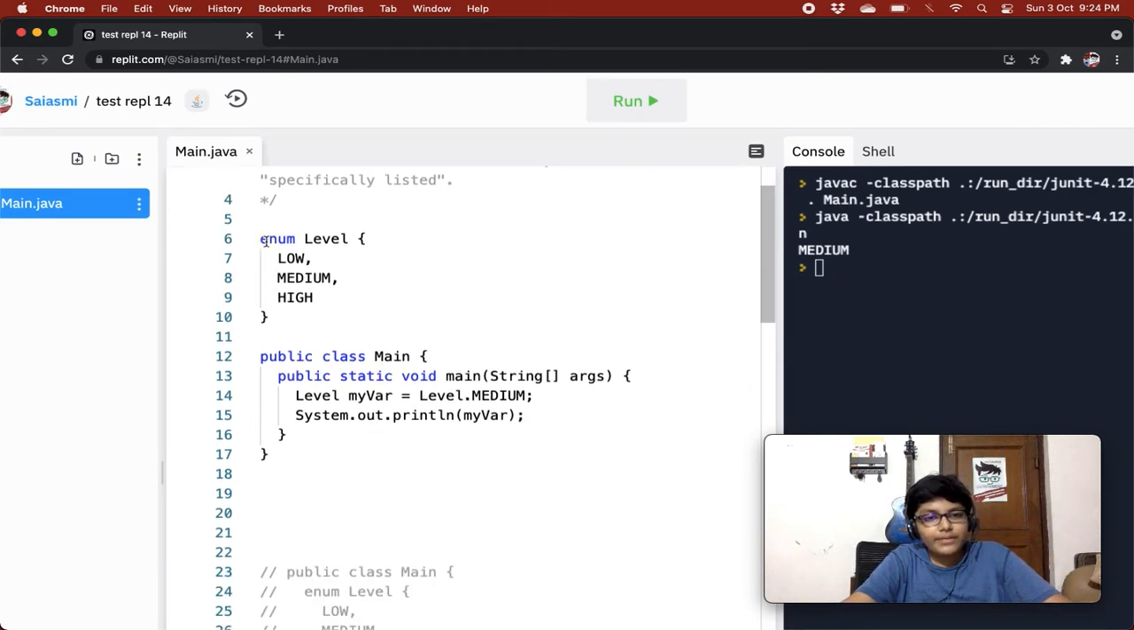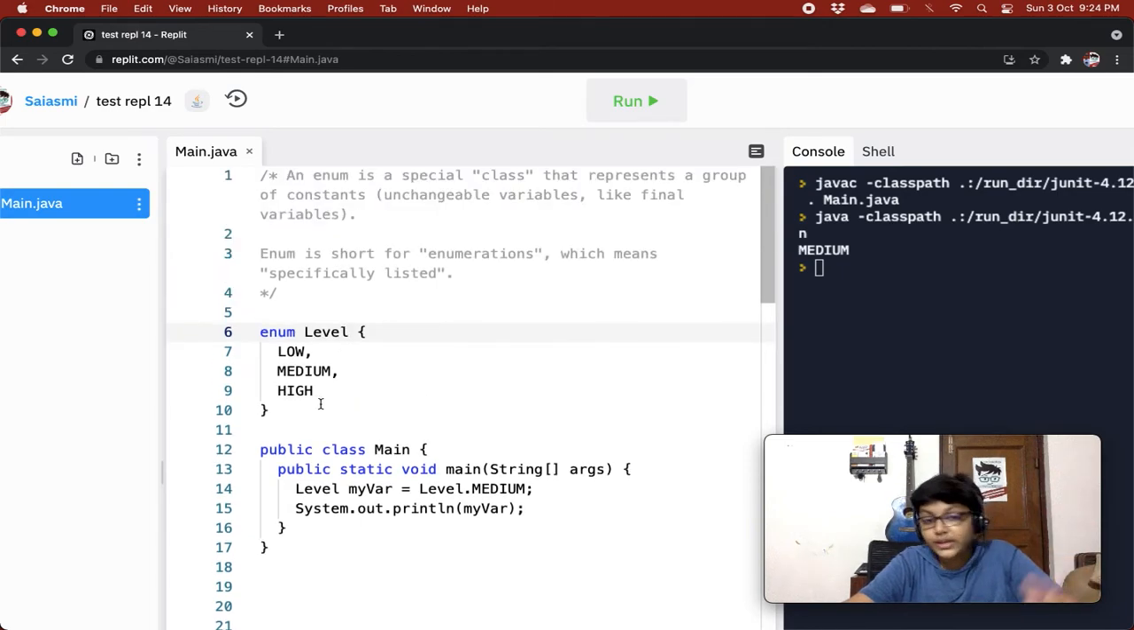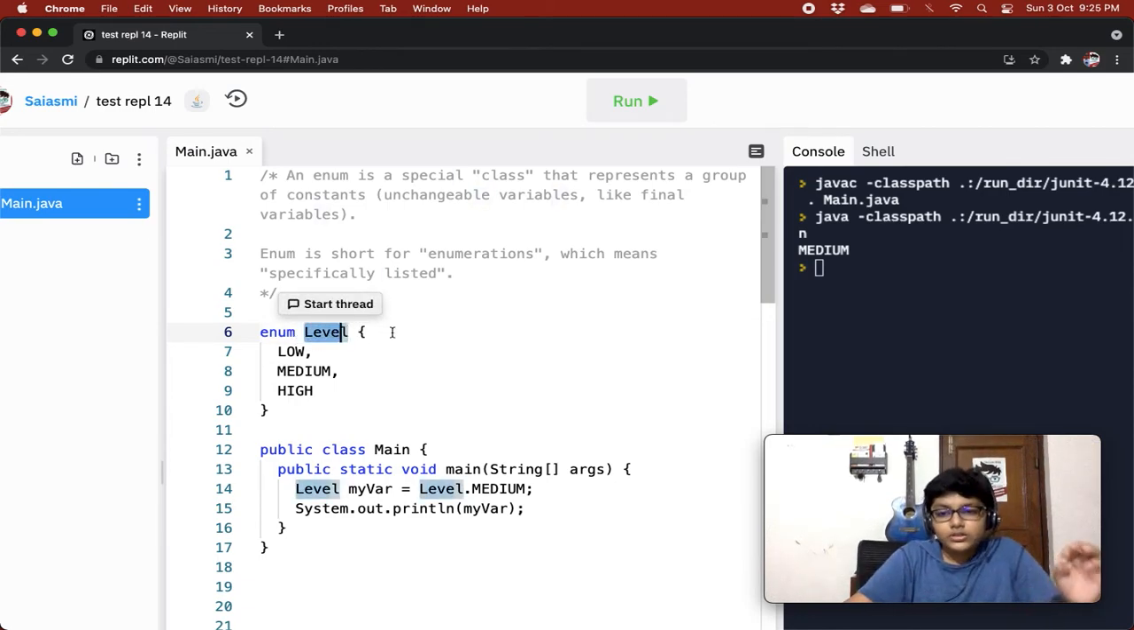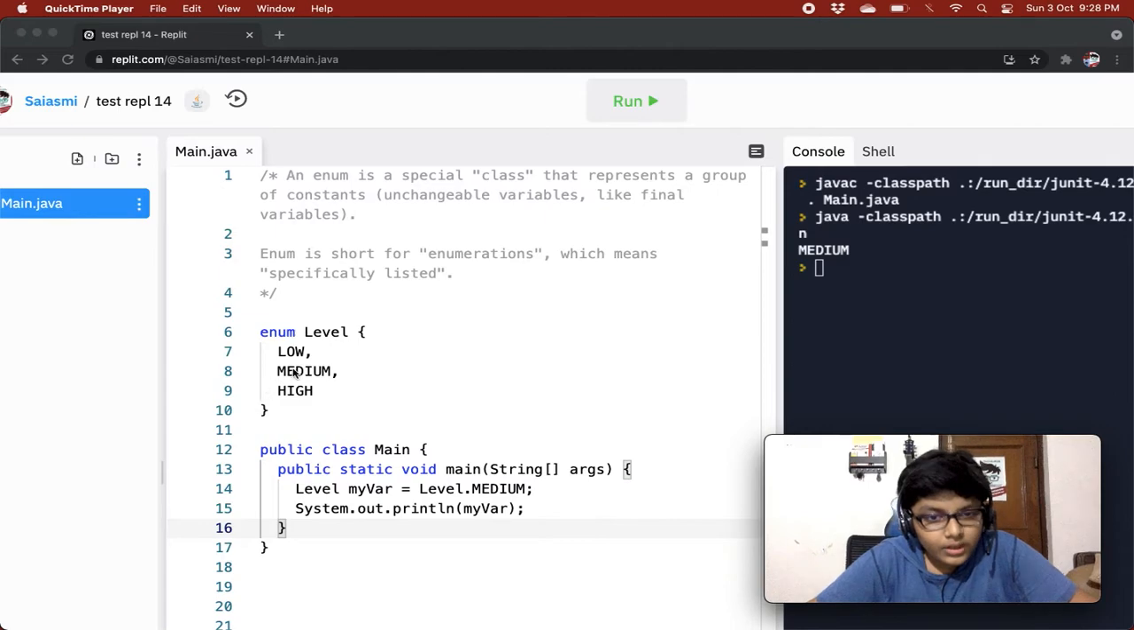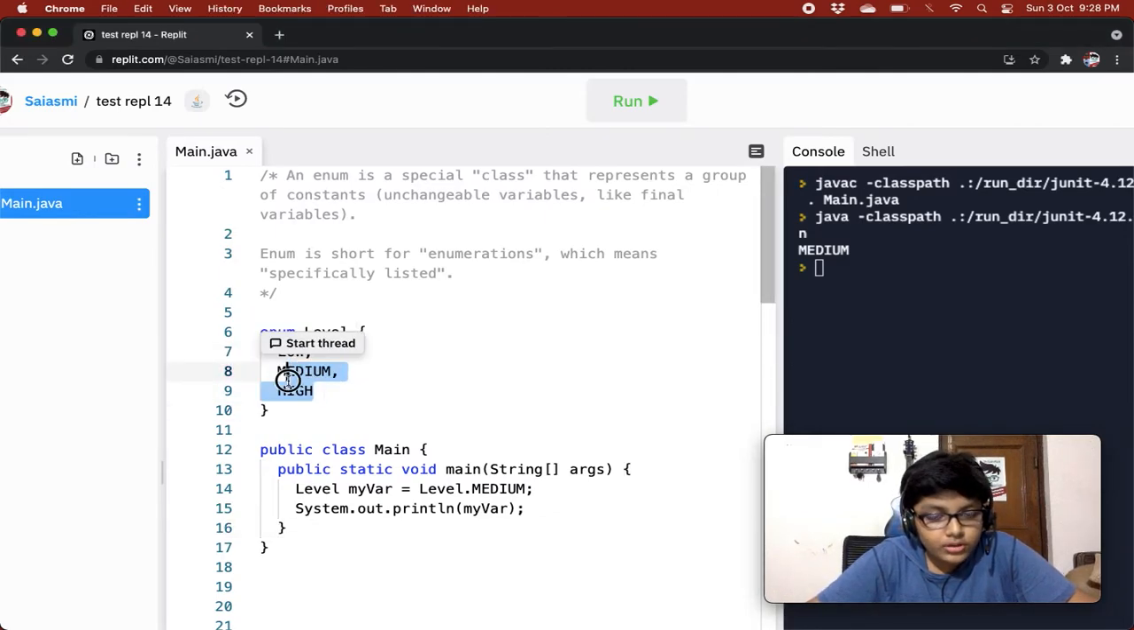Over here we have an enum Level. Enum is a kind of class, but it isn't exactly a class. We are giving the keyword enum before Level. So it has created an enum for us in which we have the constants LOW, MEDIUM and HIGH. Over here we have constants now.